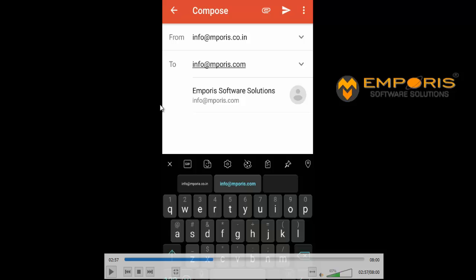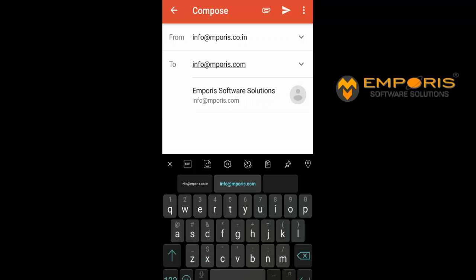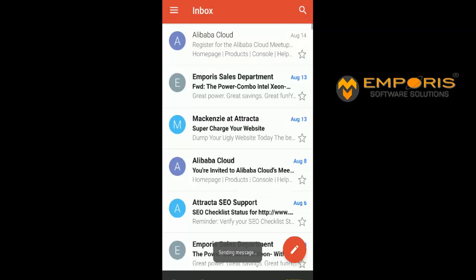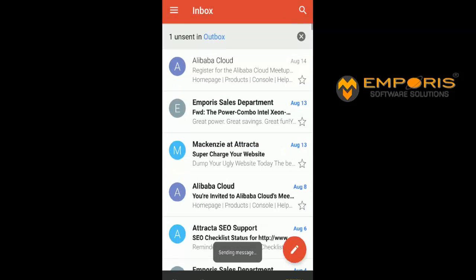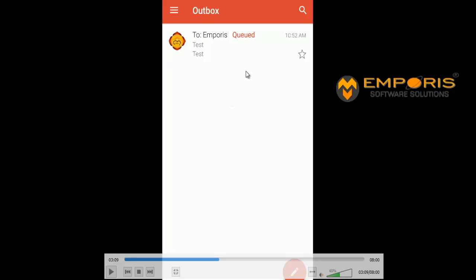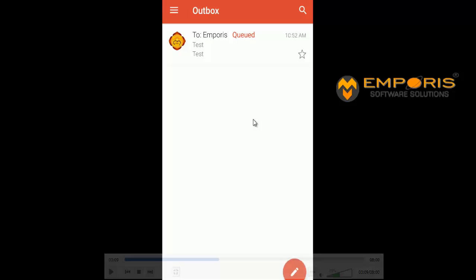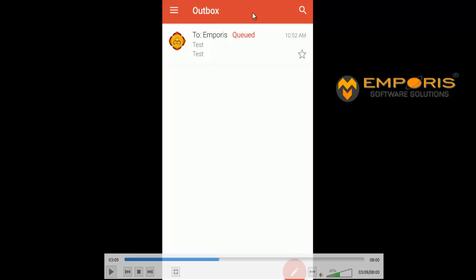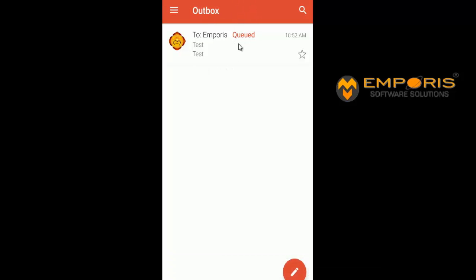So we are going to test a mail, to check that we are able to send from this configuration and that we are receiving or not. So let's test it. I'll give the email address to test. You can mention any subject and compose anything you want to check, and I have sent it. Once you send, you can see here that the email is queued. We have to wait for a few seconds for it to get sent, because it may depend on your internet speed.